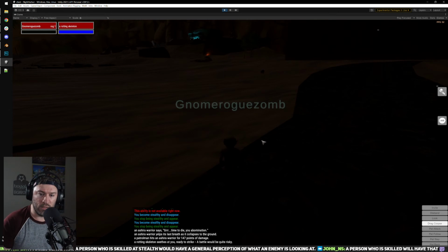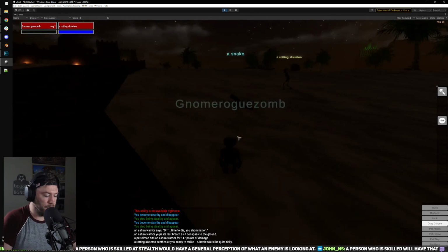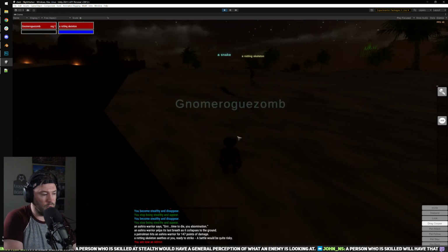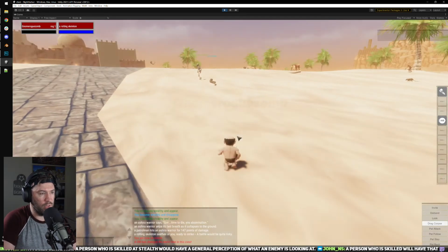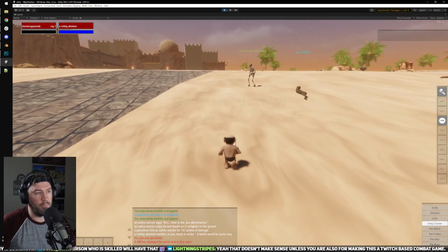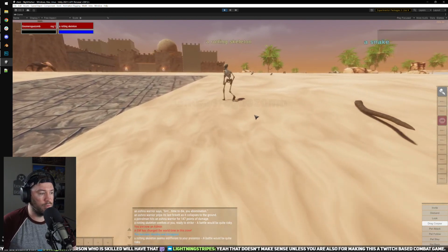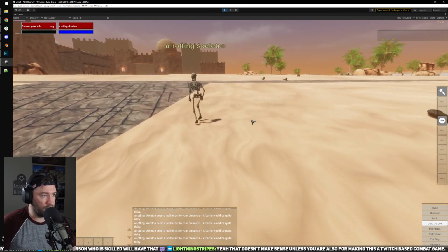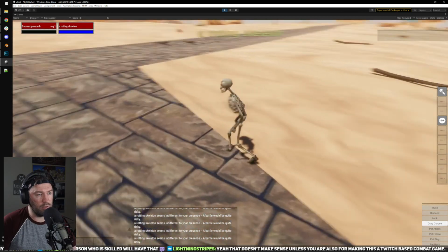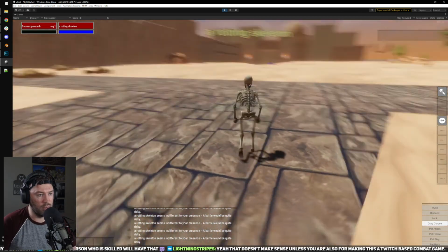Or if you stand, let me turn on the sun here so you guys can see. Let's see if this guy can see me. Yeah, so the skeleton cannot see me, so the stealth works against undead, I guess.